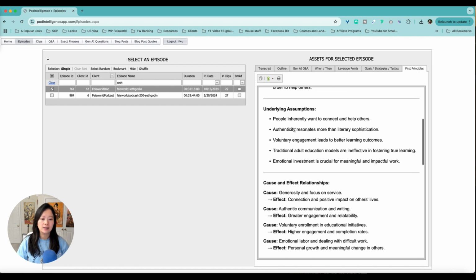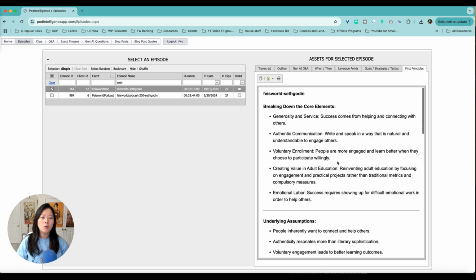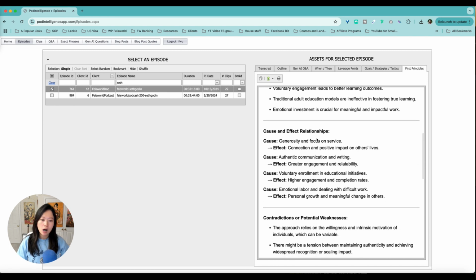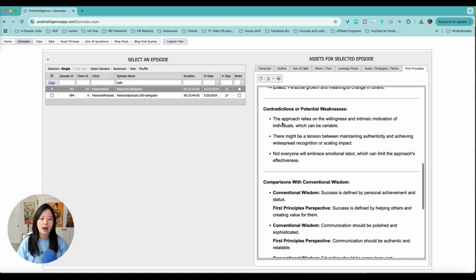And underlying assumptions. Let's look at this real quick. So what are some of the core elements of first principles? We have the core elements, we have underlying assumptions, we have cause and effect relationships, we have contradictions and potential weaknesses. So this is really interesting. I'm here analyzing Seth, and this is pretty daring. So what's going on here? The approach relies on the willingness and intrinsic motivation of an individual, which can be a variable. All right, that's kind of true. And then lastly, not everyone will embrace emotional labor, which can limit the approach's effectiveness.